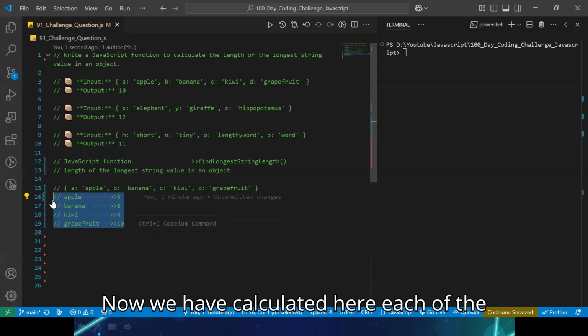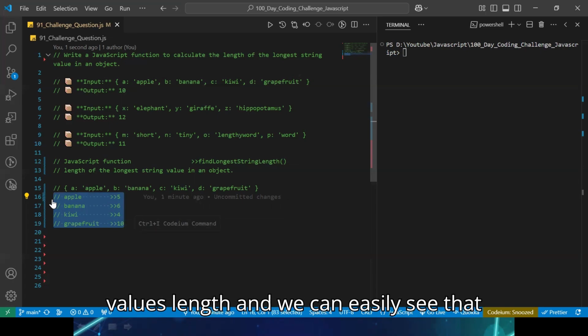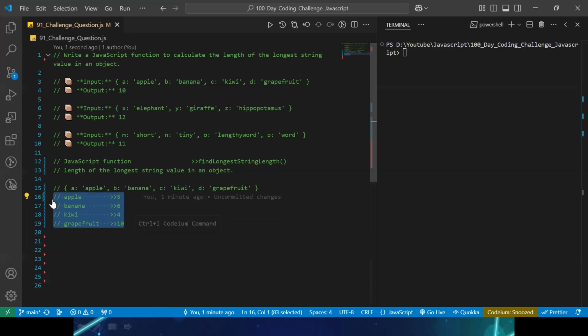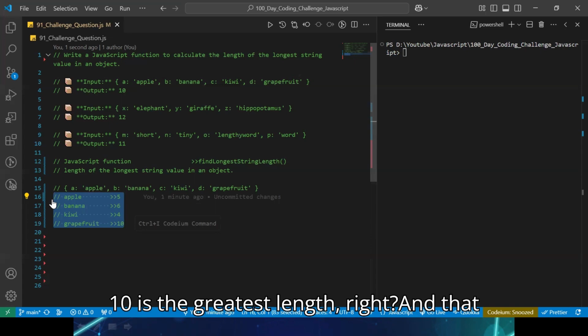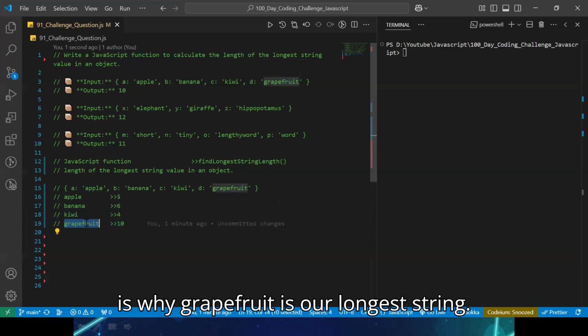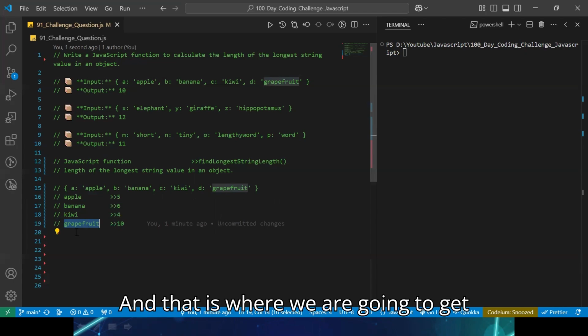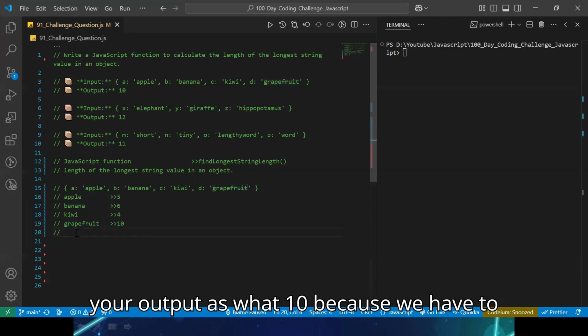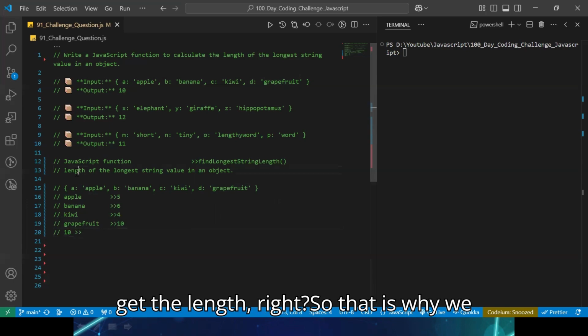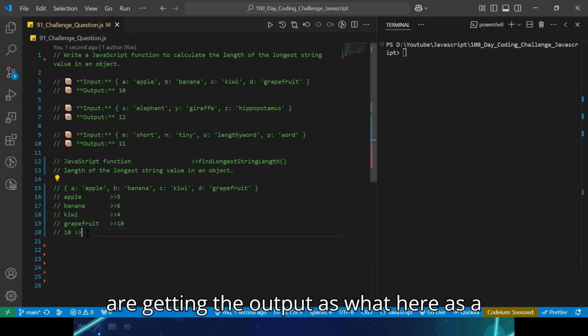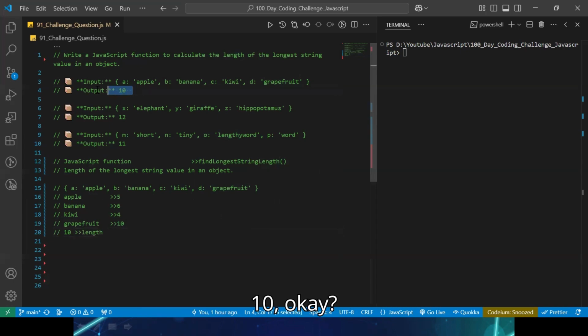Now we have calculated each of the values' length and we can easily see that 10 is the greatest length, and that is why grapefruit is our longest string. And that is where we are going to get the output as 10, because we have to get the length. So that is why we are getting the output here as 10.